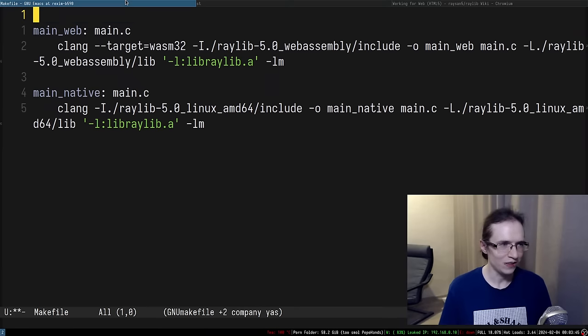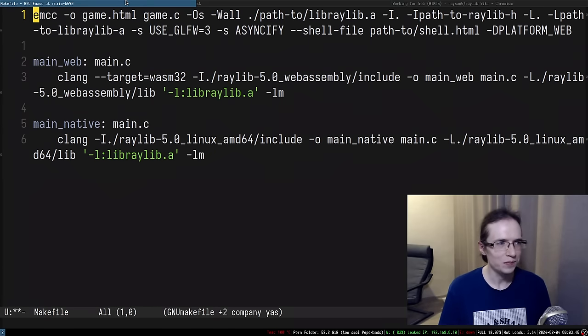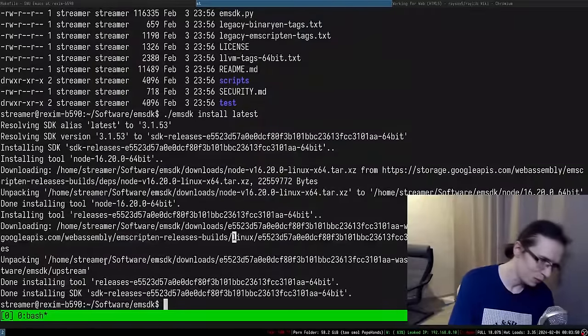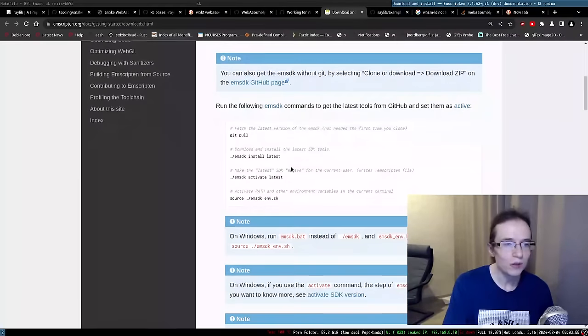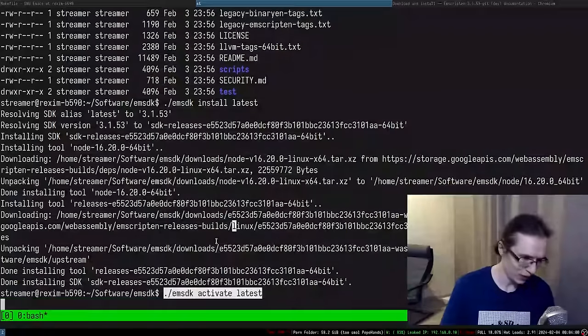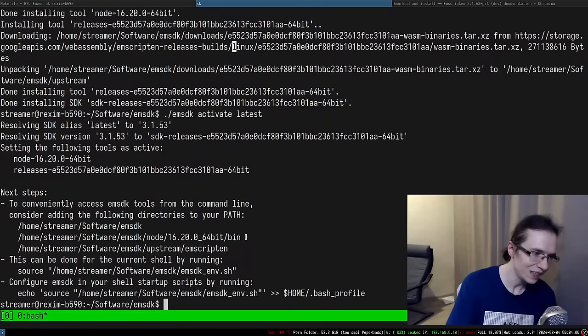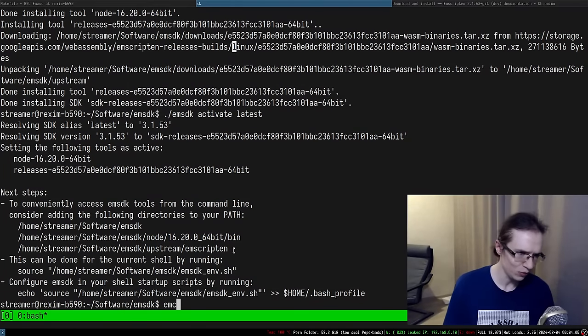Anyways, so let's actually take a look at this thing, right? So MCC, did it work? I know that with emscripten, you also have to activate the latest one, right? So we have to activate the latest one. The latest one was successfully activated, and as far as I know, it already kind of... no, it didn't.